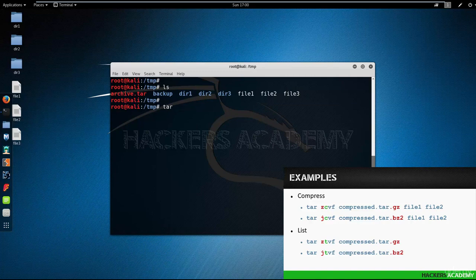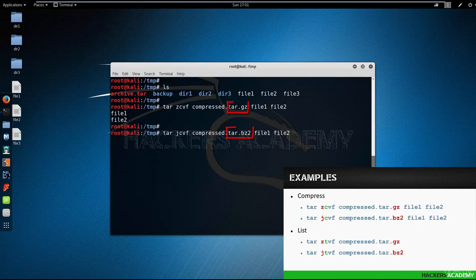Tar zcvf compressed.tar.gz and the files I want to archive. If I want to use bzip2, instead of z, I use j. And still exactly the same for the rest of the command. Notice though that I do change the extension. And here we go. Now I have two different files, compressed and zipped.